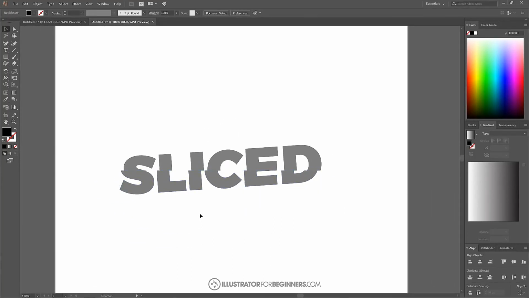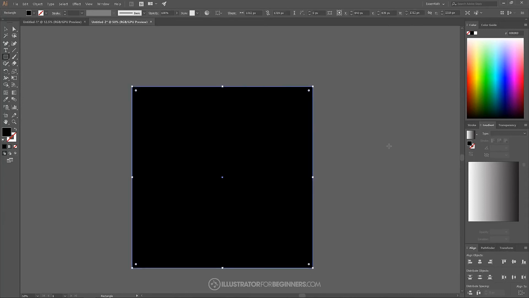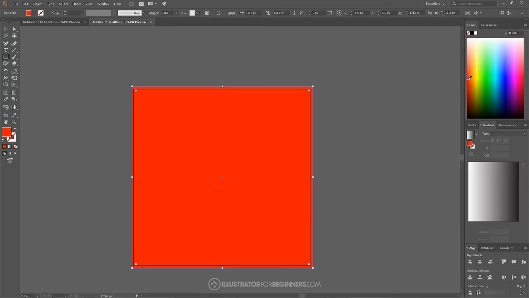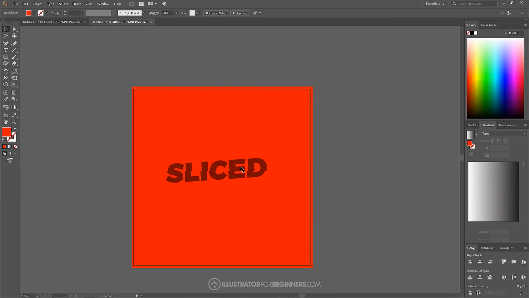So once we've done that, let's grab the rectangle tool, and let's create a rectangle going over the canvas. And I'm going to make this red. And I'm going to send that to the bottom. I'm going to grab the select tool, right click on that red object, and go to arrange, send to the back. Just like that. And I'm going to take these text objects right here. I'm going to hold Shift and click on all of the text objects.